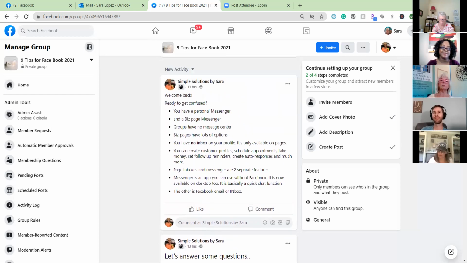All right, so let's take a few minutes and get you totally confused. So on your personal profile, you have a messenger. Okay. On your business page, you have a messenger. Groups have no message center. Okay, on your biz pages, you have loads of options that you can use. And again, they're all free. So free, take advantage of it.